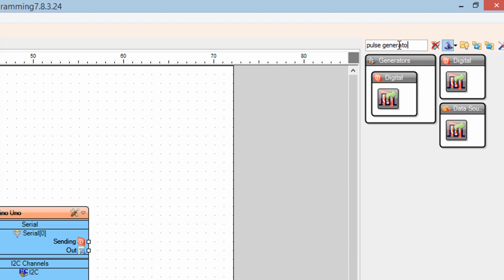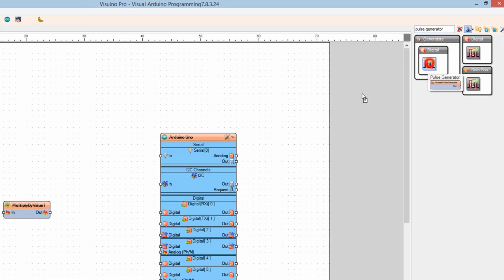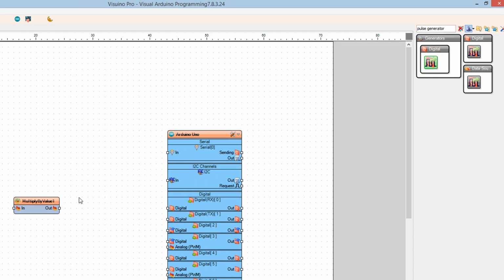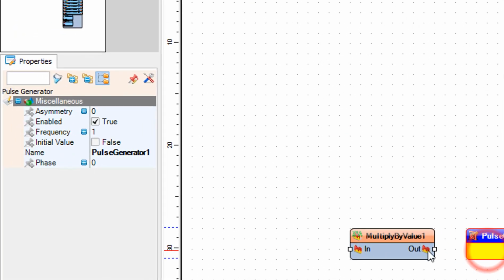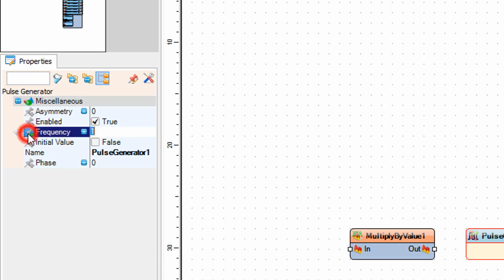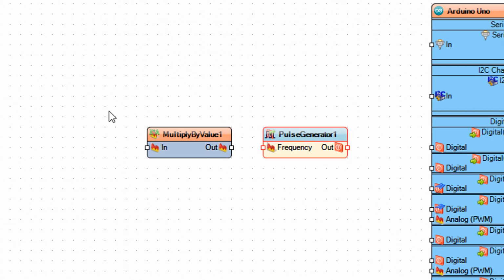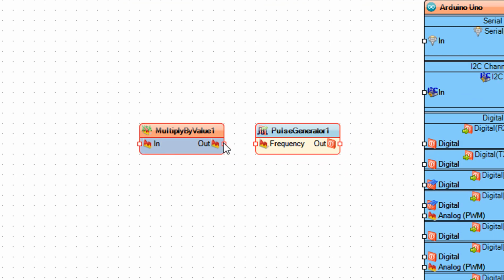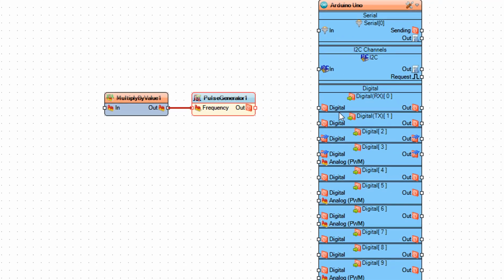Add pulse generator component. In the properties window, select frequency, click on the pin icon and select float sync pin. Connect multiply by value 1 pin out to pulse generator 1 pin frequency.